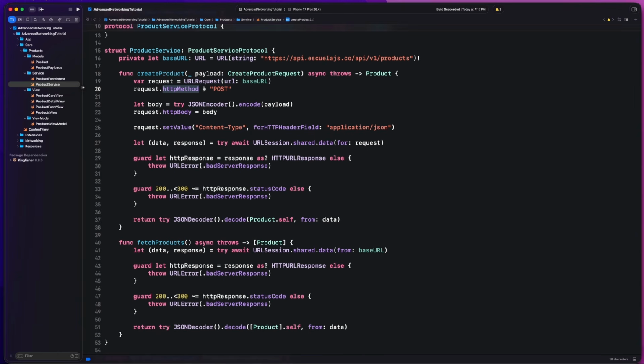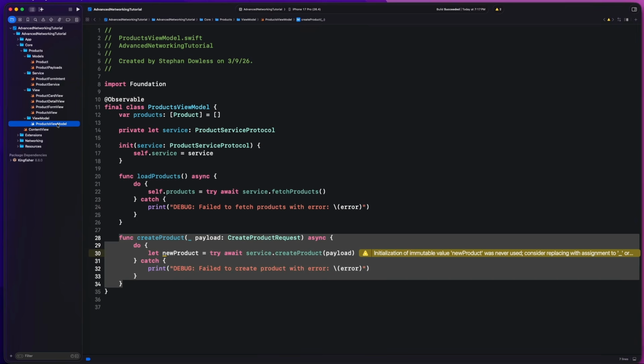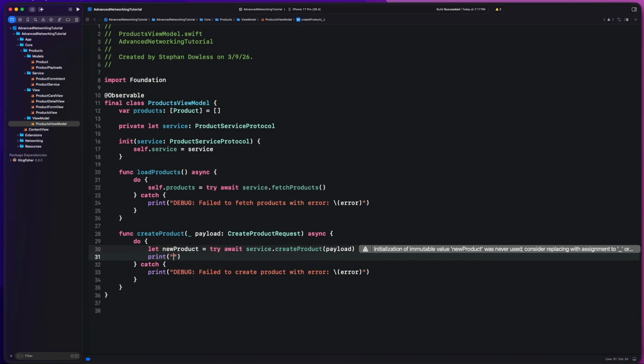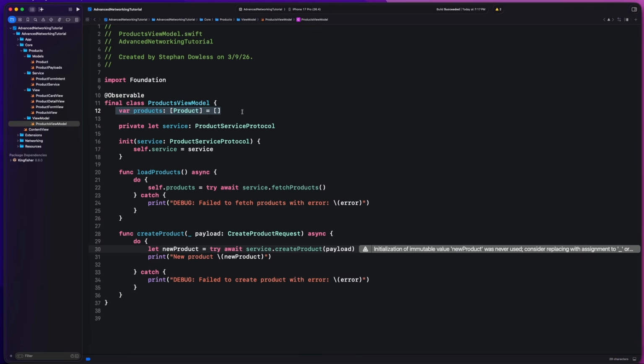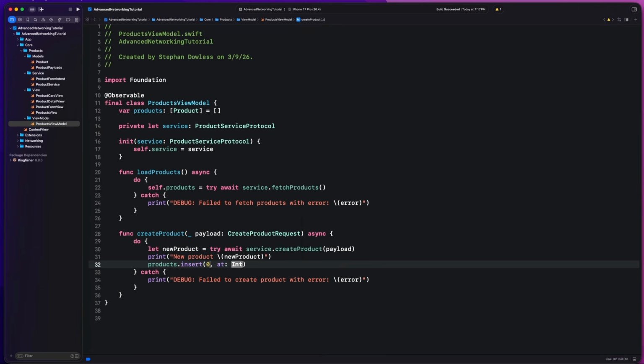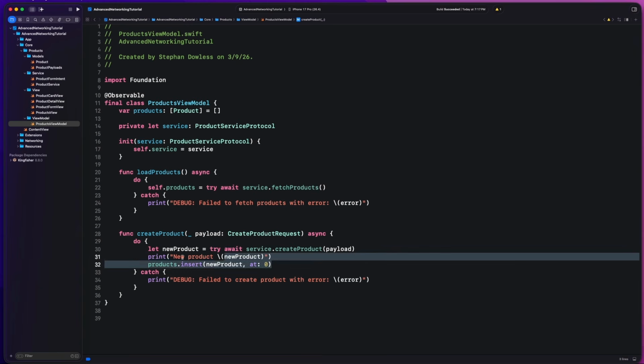But what I want us to do is go ahead and just test out this basic version first to ensure that this is working. Implement this in the product form view. I just want us to go and add a print statement to our view model. So let's go here and say print new product, and we'll just interpolate that. And then what we're going to do is insert this new product into our products array, guys. So we're going to say products.insert new element, new product at 0. So it gets added straight to the top.